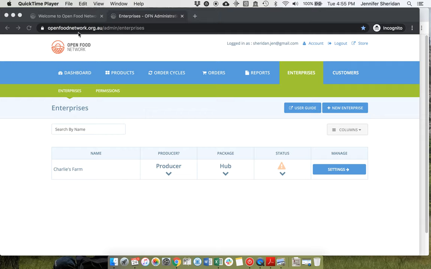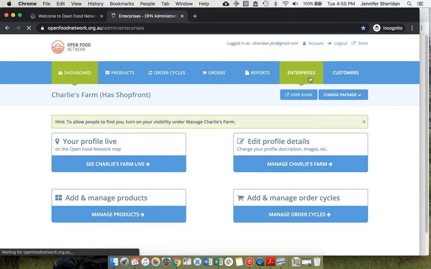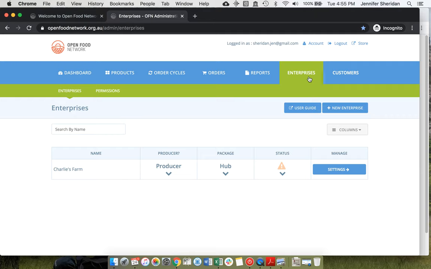So go to openfoodnetwork.org.au/admin and you can either get here from the top bar or /enterprises, you can type it in. Otherwise you're coming from the dashboard where you normally log in, going across to enterprises. I then want to go to the permissions.